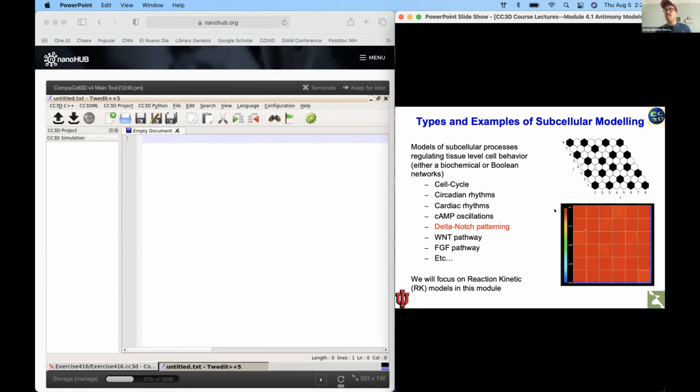Another interesting example that we will see later on is Delta-Notch. James already talked a little bit about the Notch signaling pathway. We will see how, using a simple set of differential equations to describe the state of the signals inside each cell, we can produce a simulation that generates a characteristic patterning of Delta-Notch activation.